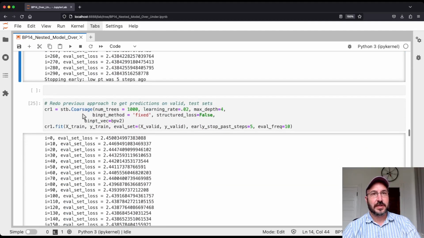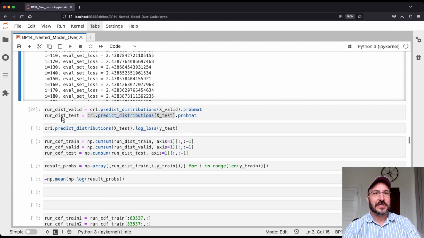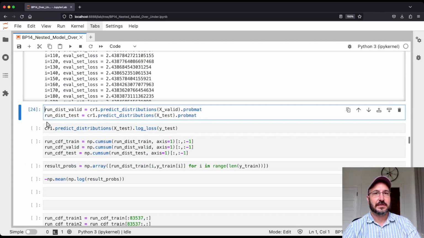And then we're also going to train the same model as before on the full training data, using the valid set for early stopping, and then making predictions on the valid set and the test set for this model. So let's review what happens at the end of this.